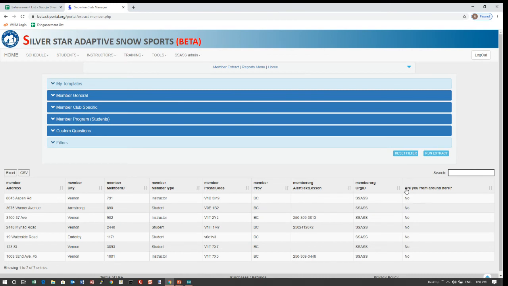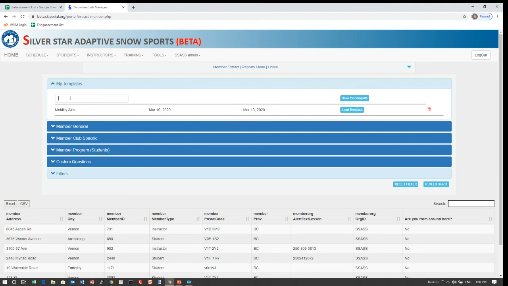Now, let's say this was the thing I want to run every week. I have the option of saving this as a template. So I'm going to save it as a template called test report, and it's done.